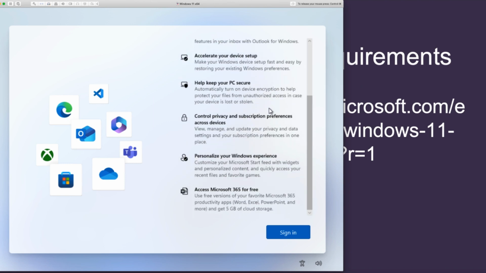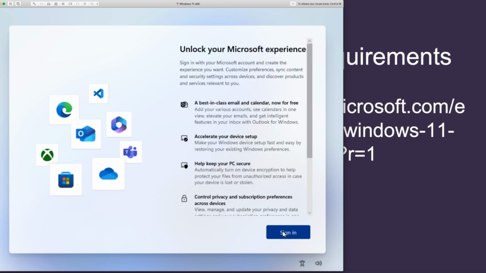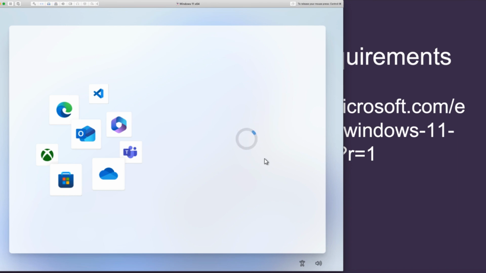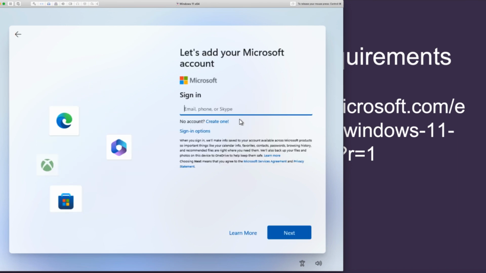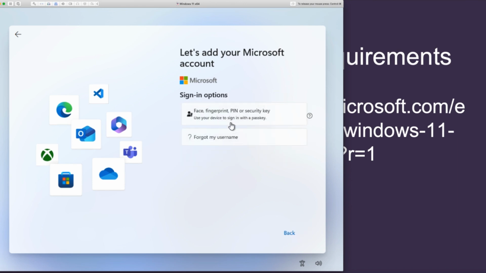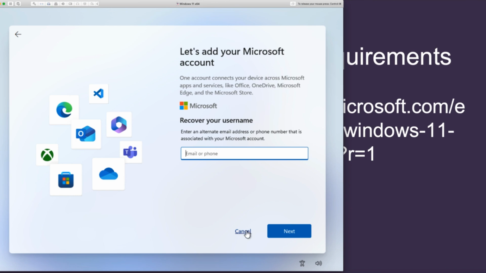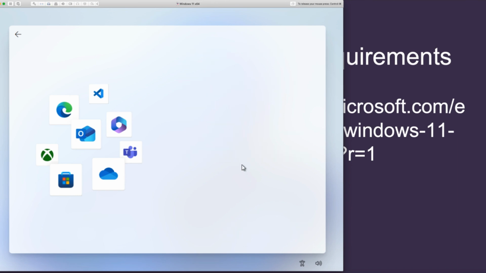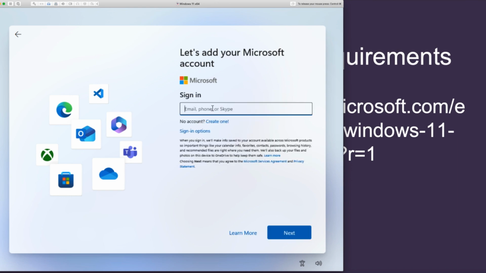Okay, went through the updates, and here we are. Now, this is going to try to force me to sign in. I don't want to sign in, but let me see sign in options. Let me see. Forgot my username. Oh, that's pretty cool. Recovery username. I got it. Nice, good. Let me try, if I can remember my username and password, I can sign in.